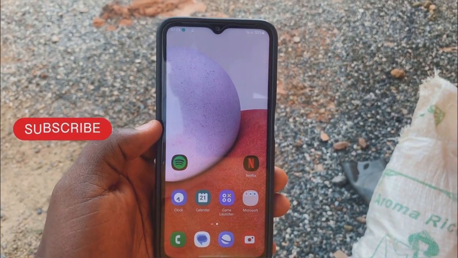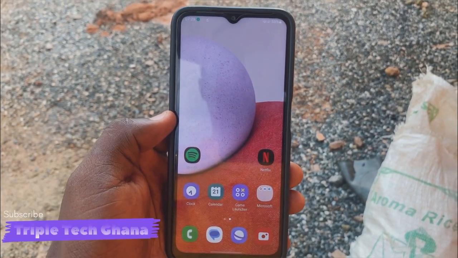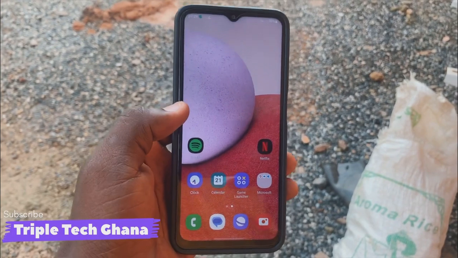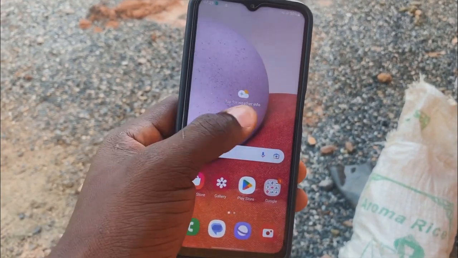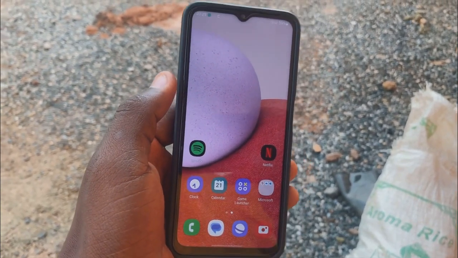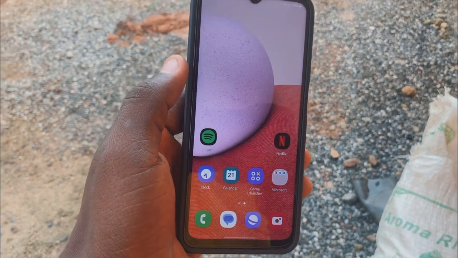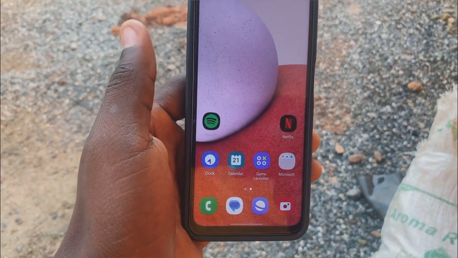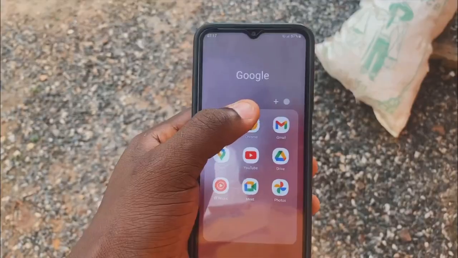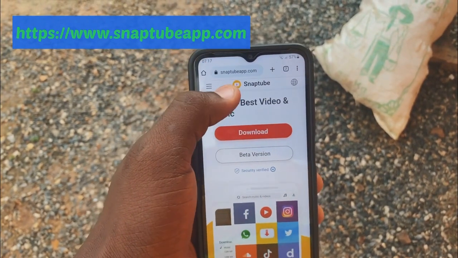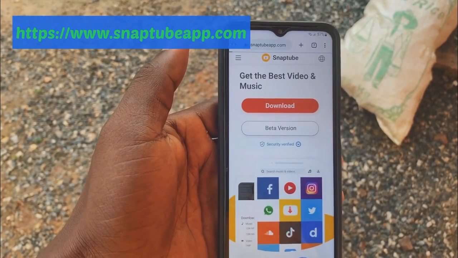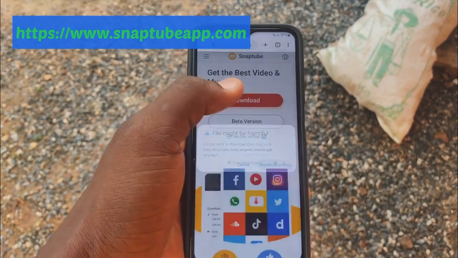Today I will teach you how to download video from YouTube, TikTok, Facebook on Android phone into your phone's gallery. So first of all, you have to download SnapTube. The app is not on Play Store. You can get it on Google. You go to Chrome, then go to this website, SnapTube.com. Then you click on download to download it.